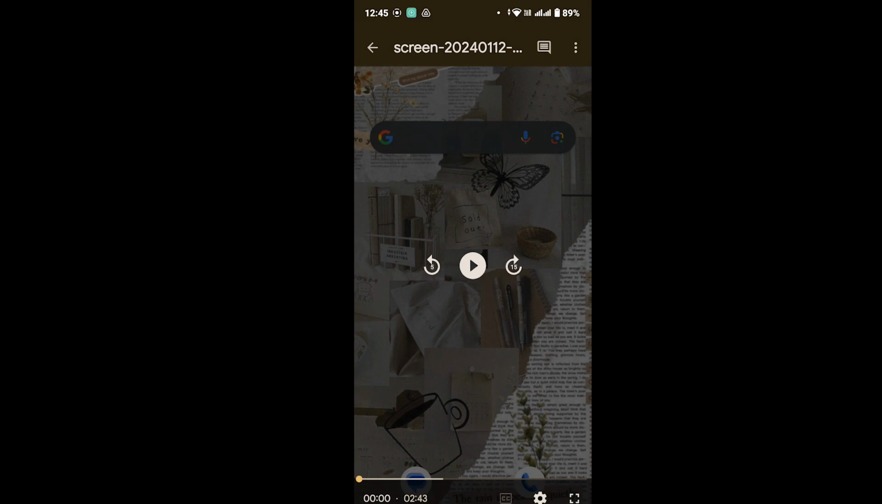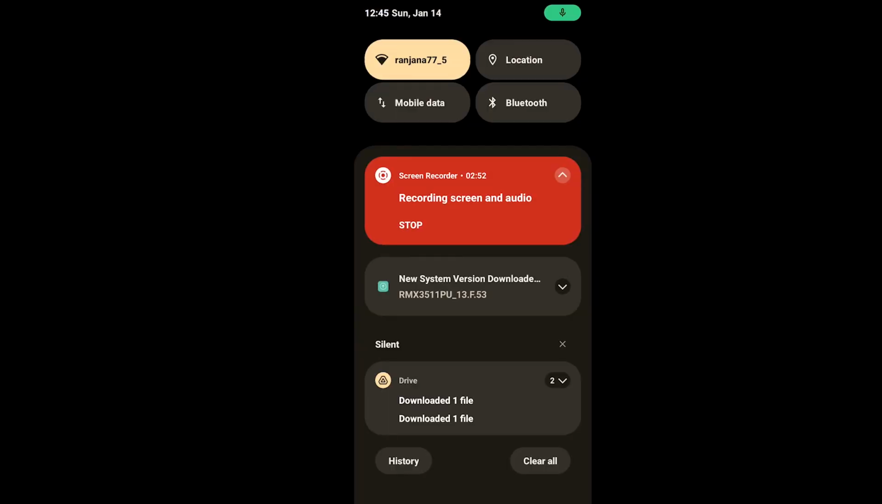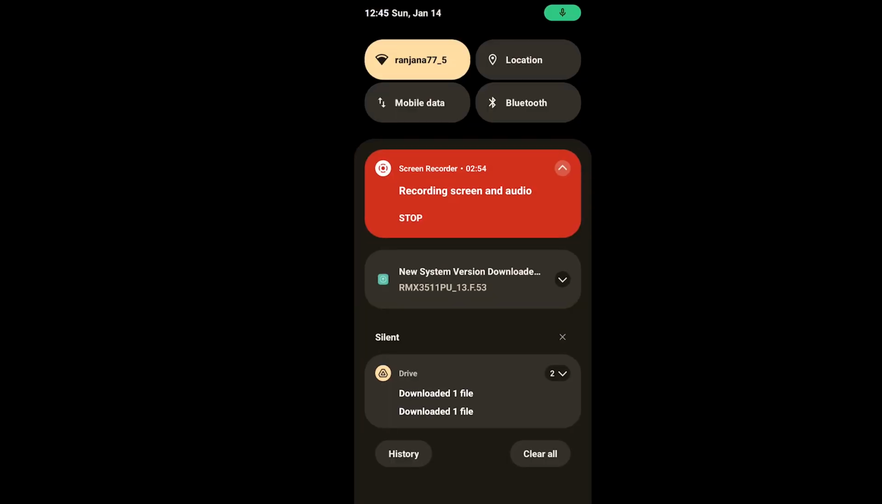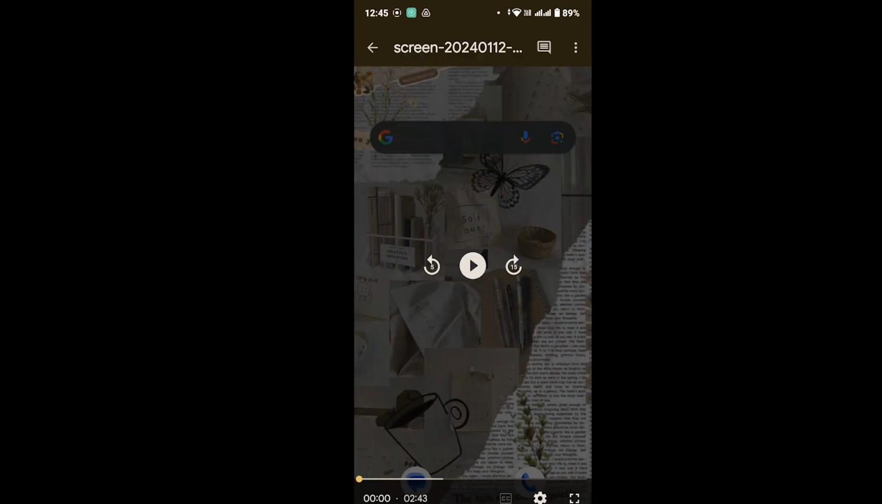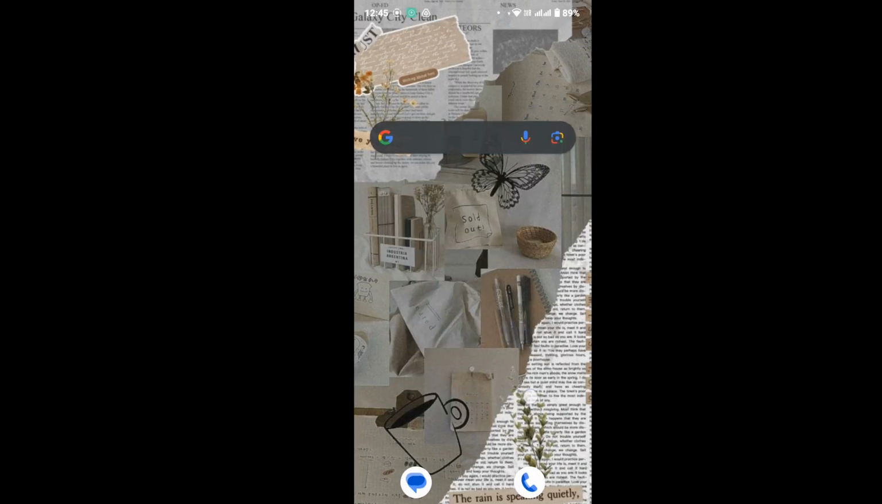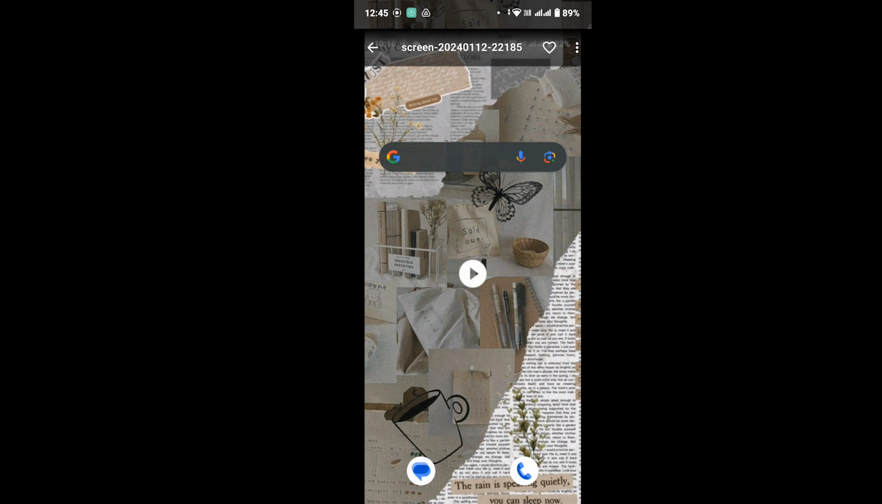Once it is downloaded, now scroll down your notification panel on your device, and on this panel you will see that downloaded one file. So your video is already downloaded. Now to check that, open your gallery on your device. Here you can see the downloaded video. So in this way we can simply download or save videos from our Google Drive to the Android phone.